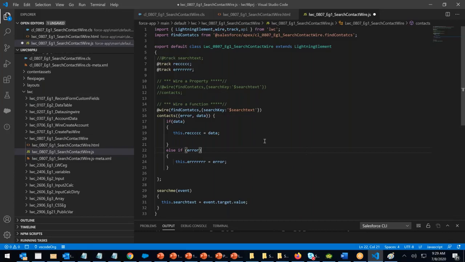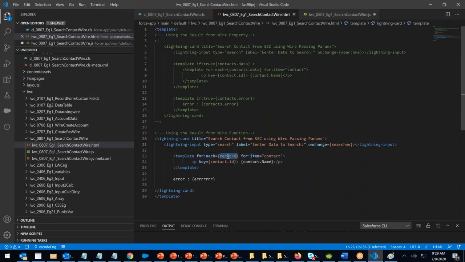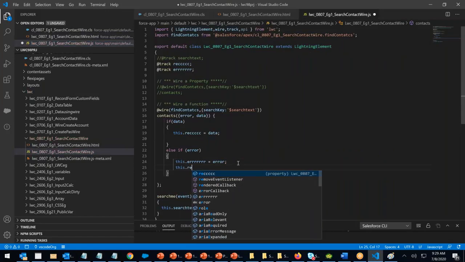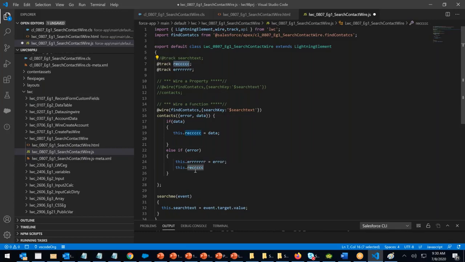Obviously, if there's an error, there'll be no record. So if there is no record, because there I'm not checking, the system will try to display the record, but the record will be undefined. That's the reason I'm saying this dot record also. This dot record is equal to undefined. I will enter a text.